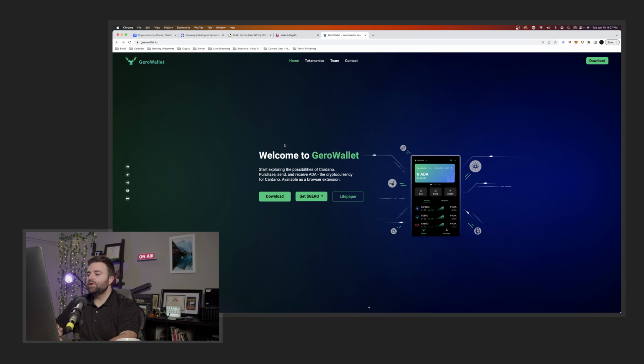So why would you even want a GeroWallet? Well, it's a wallet that allows you to not just hold Cardano assets, but you can do a little bit more than that because they have Chrome extension tools. Specifically, we're going to add the browser extension. So similar to Nami, which I've already done videos on, check out the video on how to set up a Nami wallet. It's going to be very similar, okay?